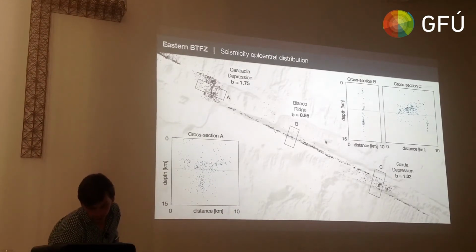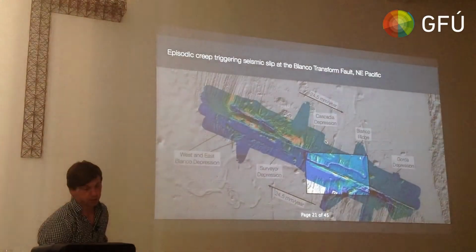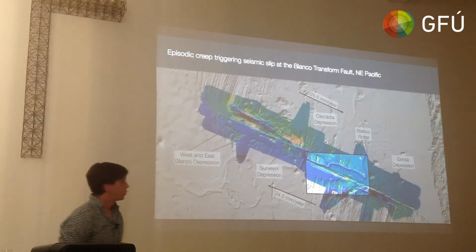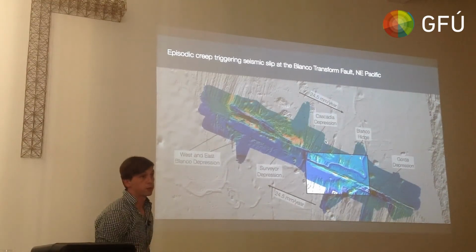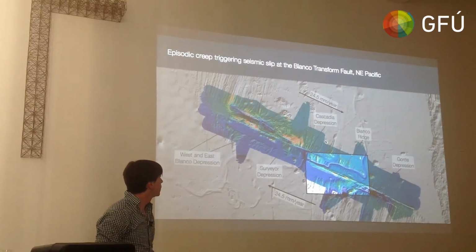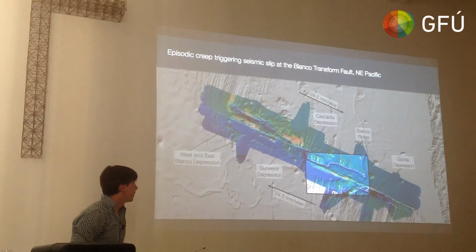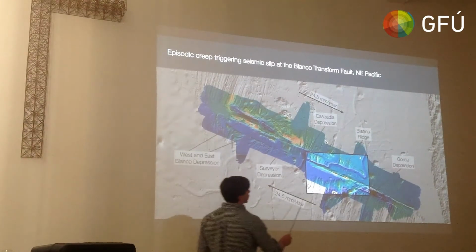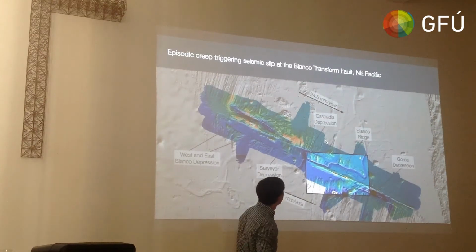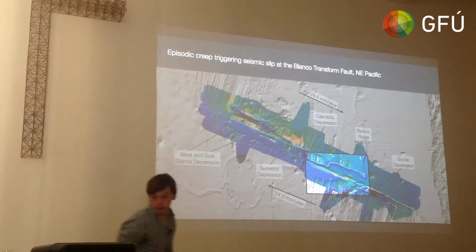So these are the earthquake locations. As I'm saying, they are still waiting for some more detailed analysis that I haven't done yet, but I'll have to do soon. And this is actually the major part of the talk today. This is the thing that has been finished and published, and it concentrates only on the Blanco Transform Fault in the middle in here.